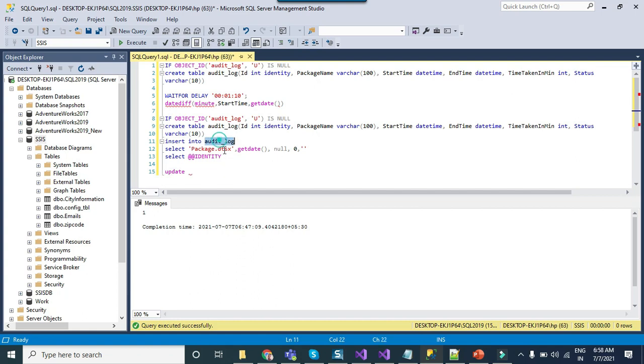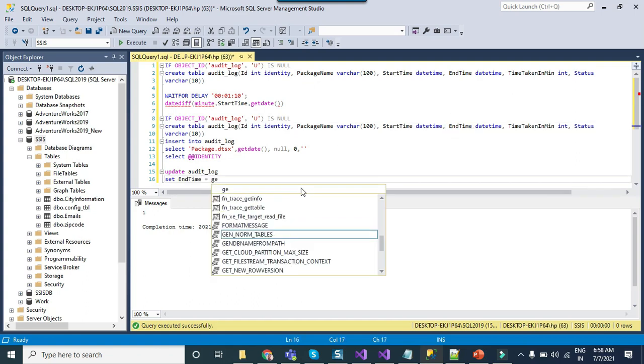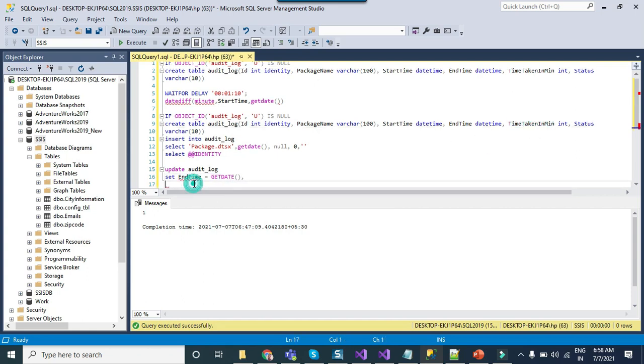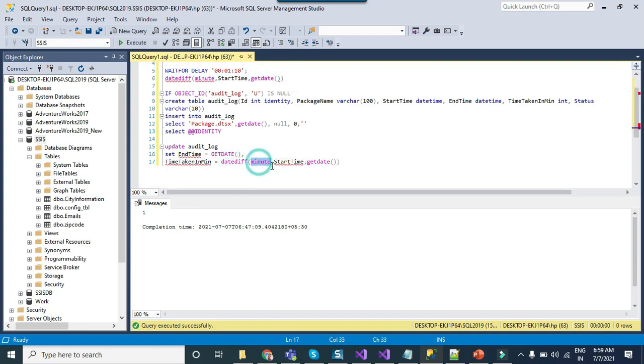Update audit log set end time equal to getdate, and then time taken in minute equal to this particular thing. So we are using a datediff function. The result will be in minutes. This is the start time, the first column, and this is the current date time. Then the package status will be success. Where id equal to, the id will come from the SSIS variable.